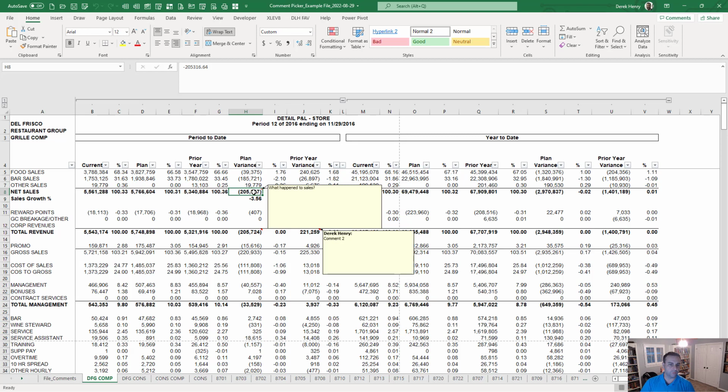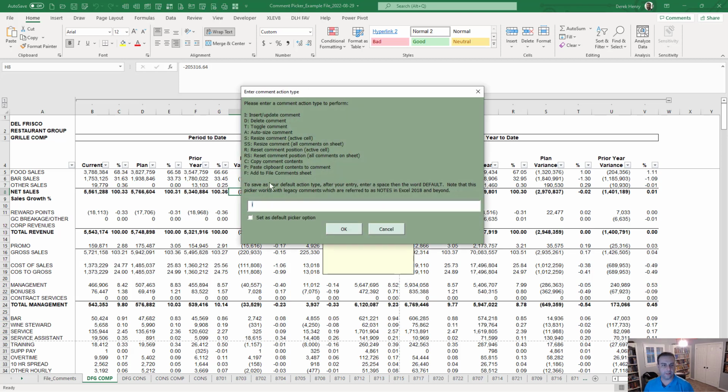So when we were reviewing files like this, had a lot of sheets, a lot of stores, a lot of cost centers, something like that, we wanted to have all the comments in one place so you could go through them very quickly and address them and move on and not miss any of them. But we also wanted to have the comment reflected in the cell where we were asking the question, right? So it's in both places. The file comments option here, so remember that's option F in the comment picker, works really well for that.